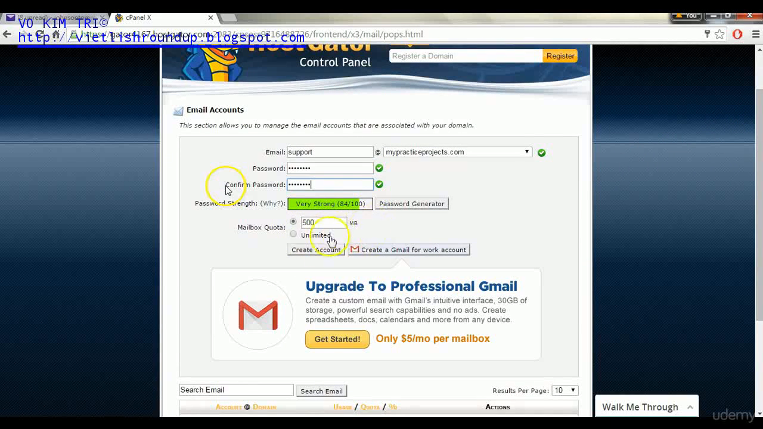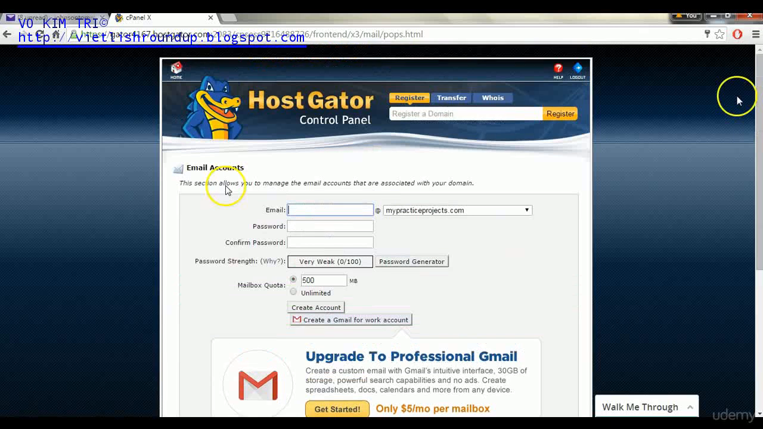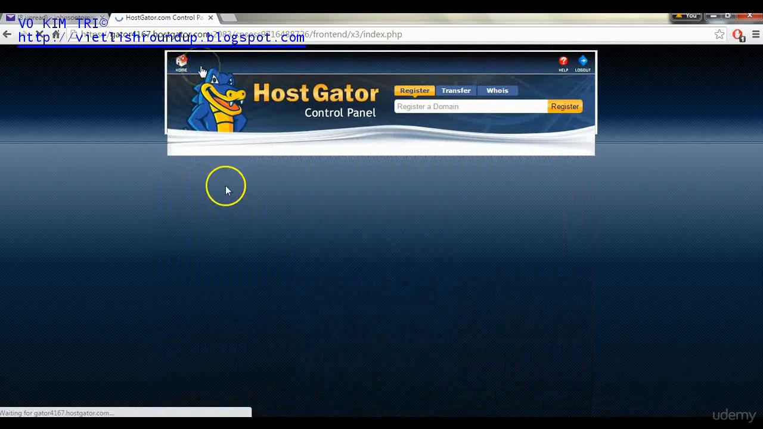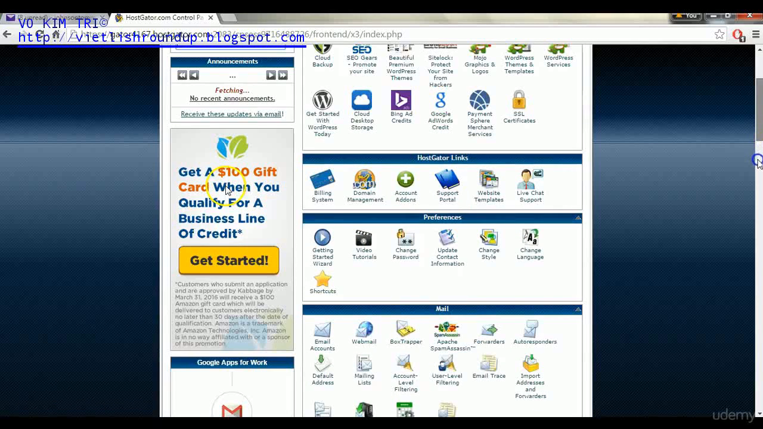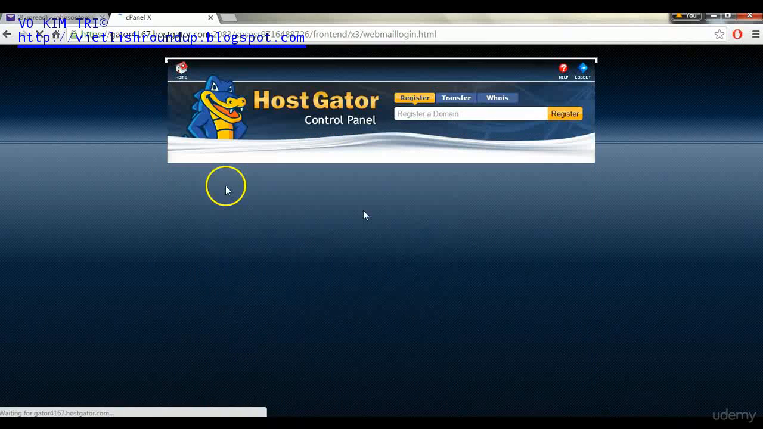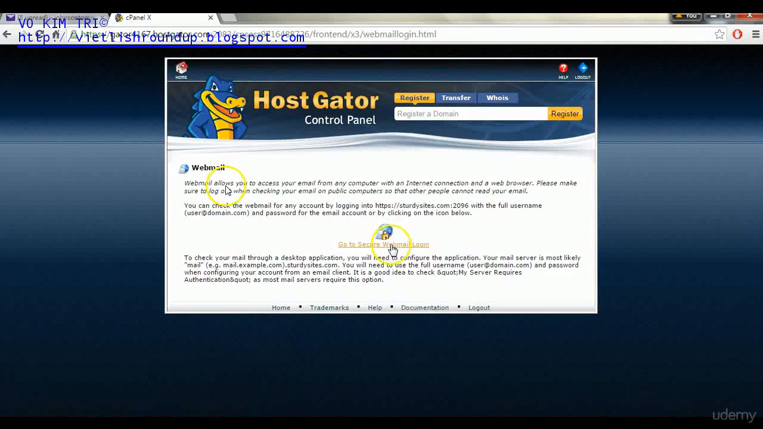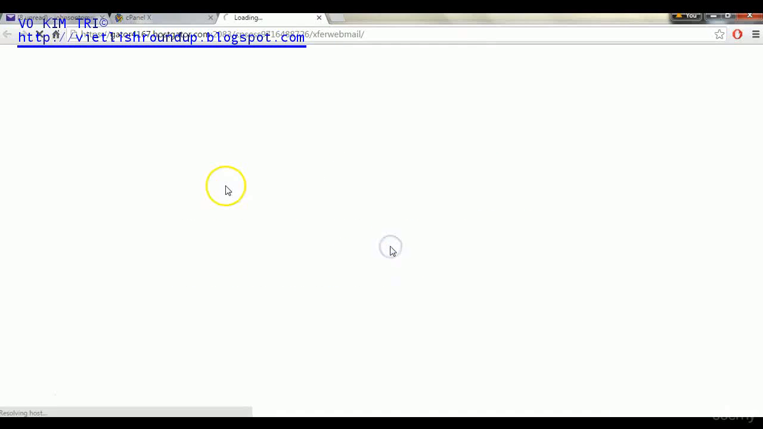Here we will go and click Create Account. It says Account Created. Next, what we will do is go back to the home page, in the upper left, that icon is. And then we will scroll down to where it says Webmail and click that. After clicking on webmail, we will click Go to secure webmail login.